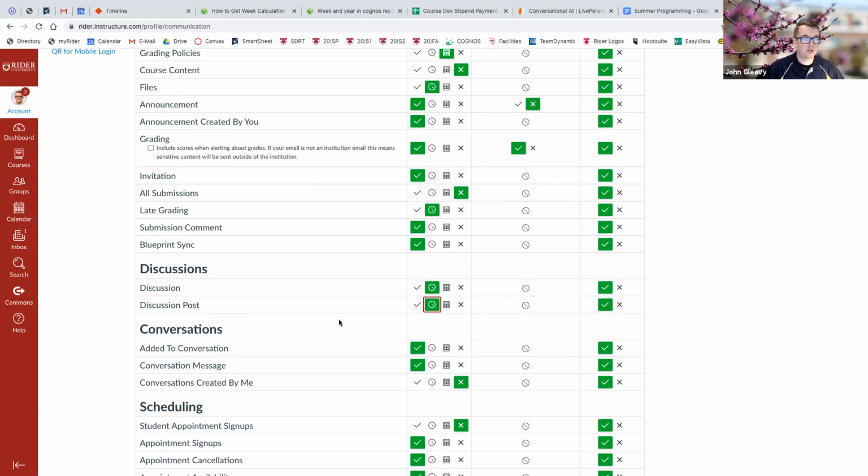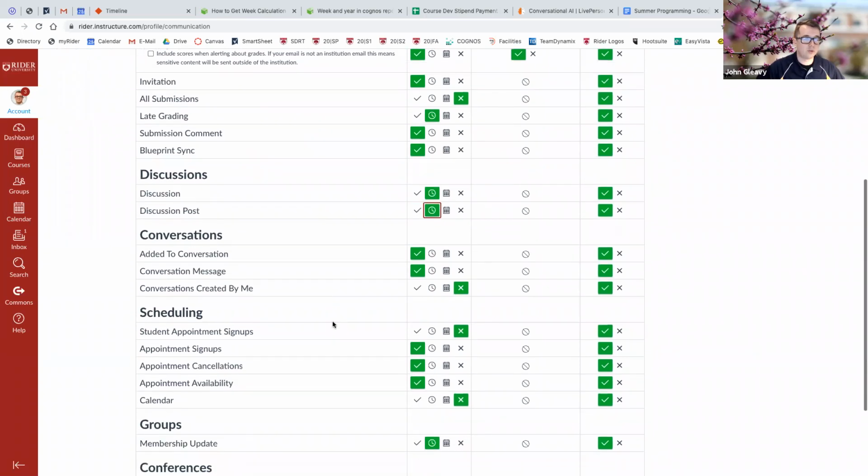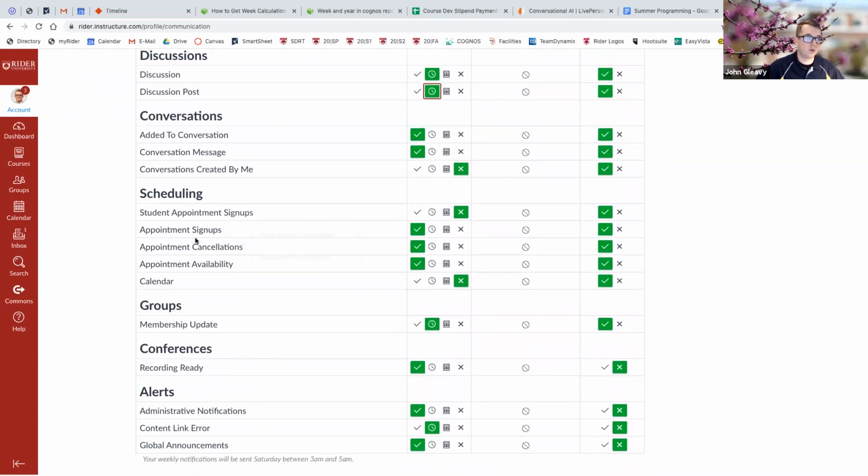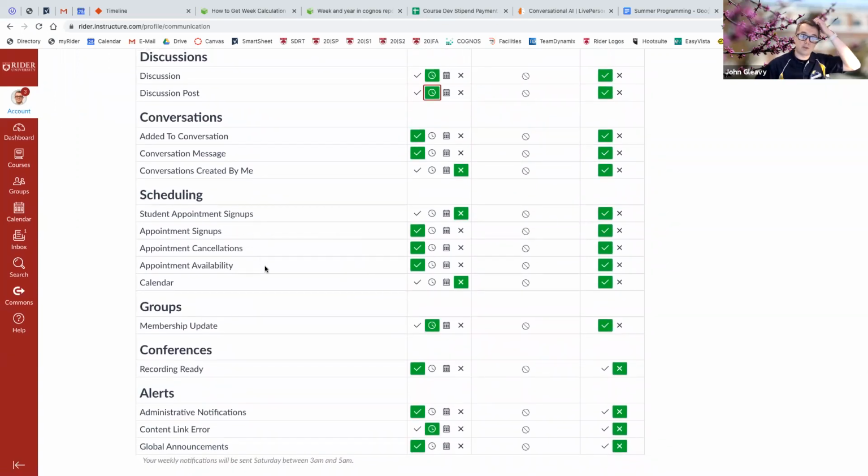And so for this, I'll just go ahead and check off daily. And same thing, as you're going down, you can see the different categories. Say if a student signs up for the appointment function within Canvas Calendar, you can get an automatic notification, daily, weekly, and so on and so forth. And I can choose whether or not to turn these notifications on for my iPad, say.